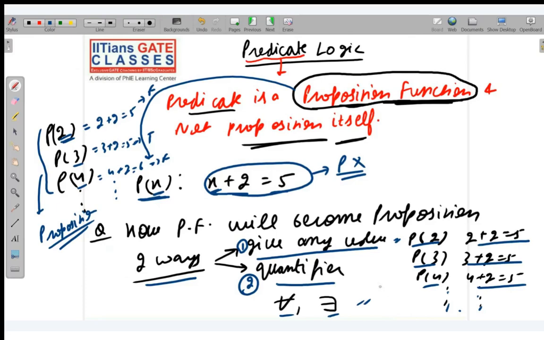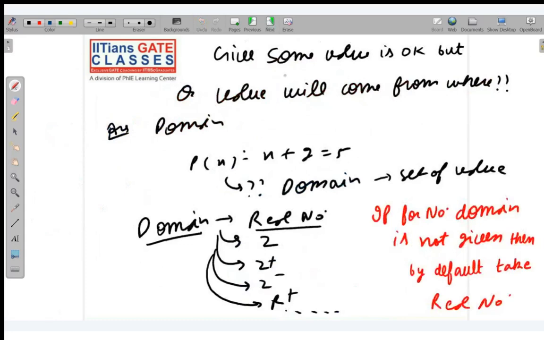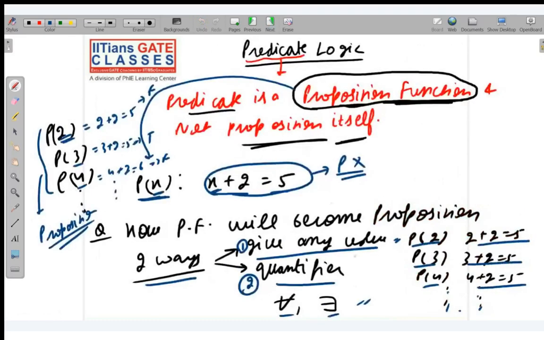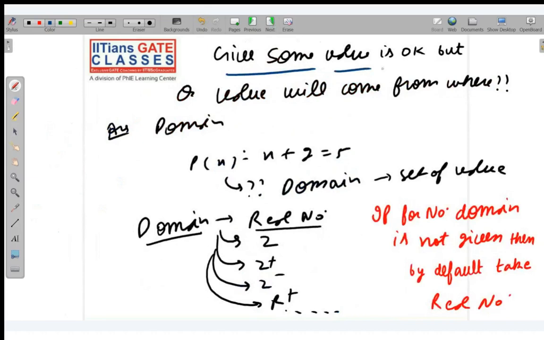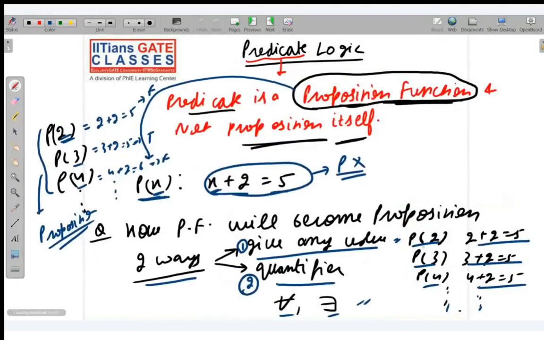I hope you have taken it. I'm jumping to the next slide now. So now the question arises. I am taking some values, like x as 2, 3, 4, and so on. Giving some value is okay, but where will the value come from? From where are these values 2, 3, 4 coming?